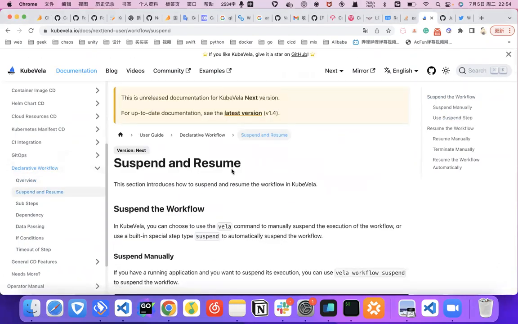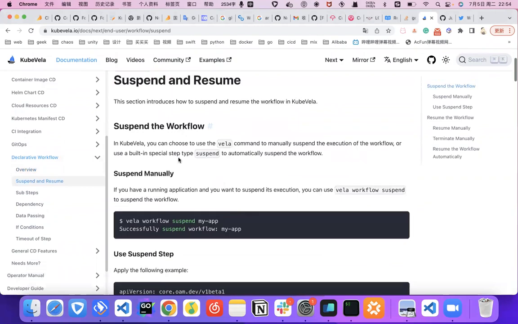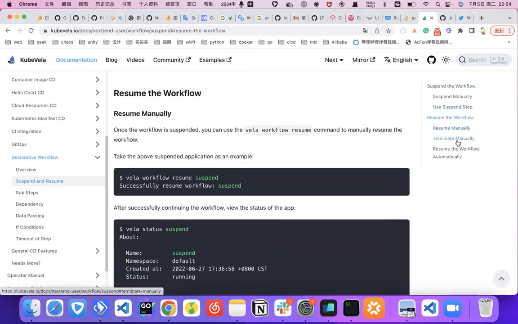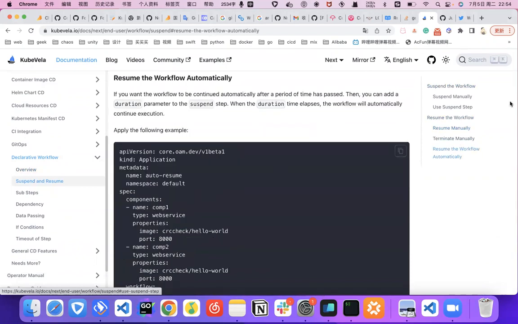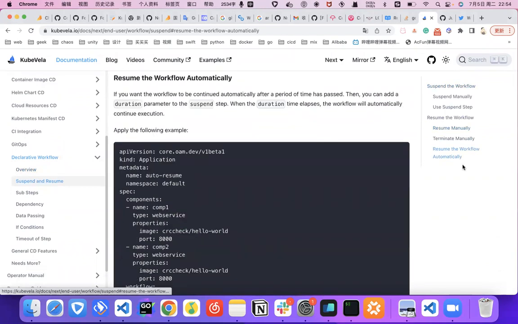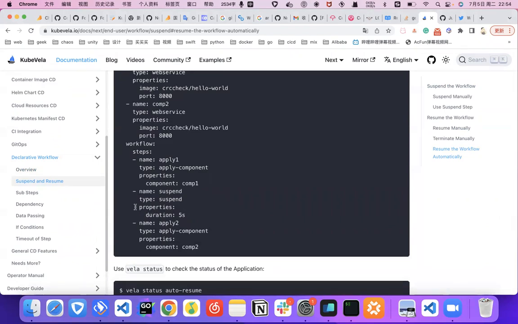First is suspend and resume of the workflow. Since I guess you are already familiar with the suspend part and the resume part, I'm going to give you a new feature here: we can resume the suspended workflow manually, and we can also resume it automatically. If you want the workflow to continue automatically after a period of time, you can now add a duration parameter to the suspend step. Like below, you can see that the second step is suspend, and you can add the duration field in the properties.